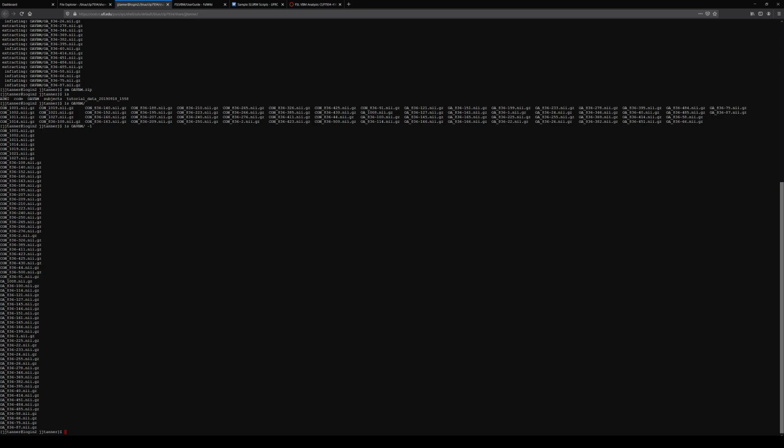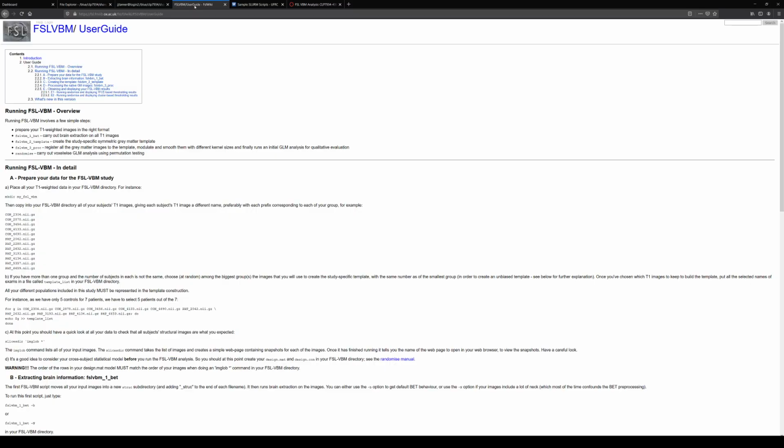Now, if I want to verify how many files are in here, so this is an analysis. We have 66 research participants, 33 are control, 33 have knee osteoarthritis, the OA, and so we have a con prefix and an OA prefix, and so these are all set up for you already. But this was following the FSL VBM user guide. So if you do a Google search for FSL VBM, there should be a link to the user guide, and it's also in the module for the assignment.